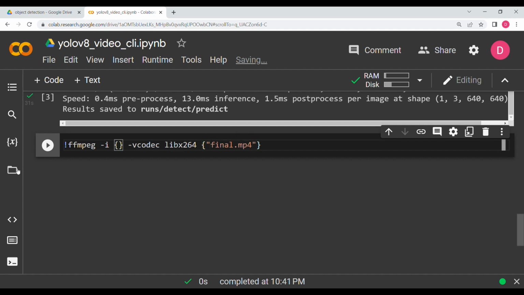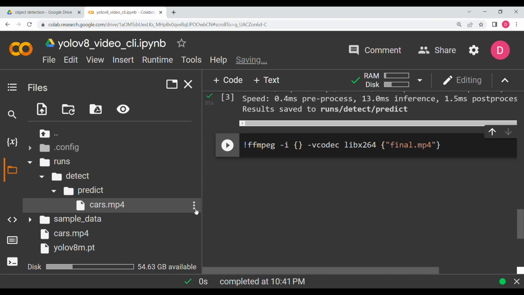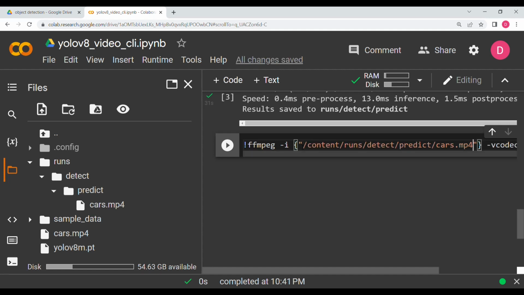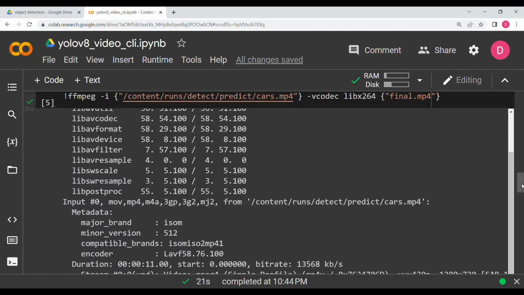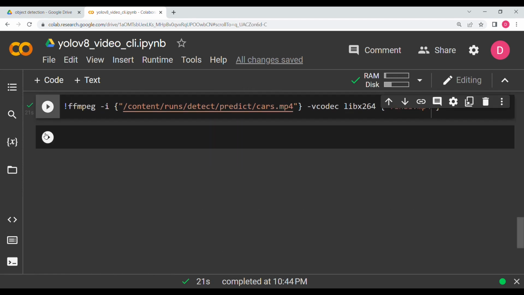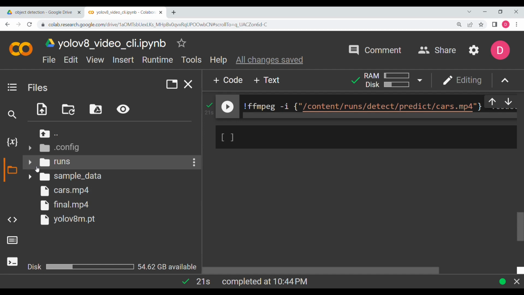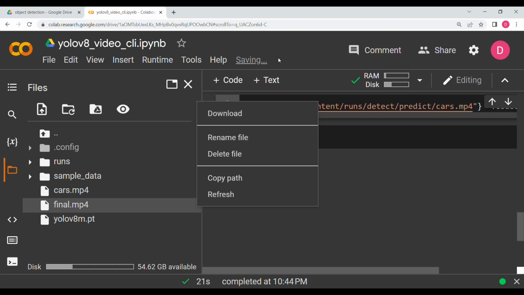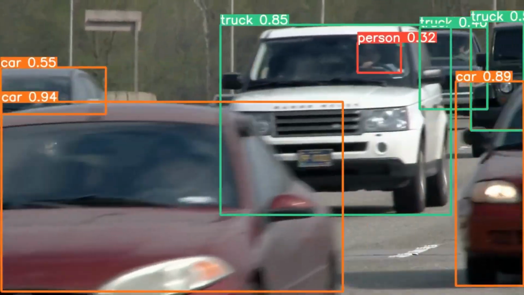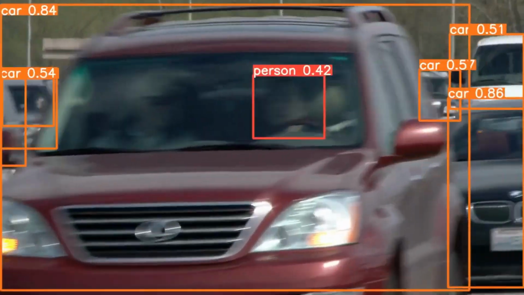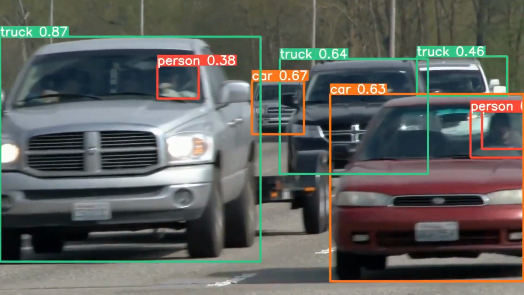Now we give the path of the input file. We copy the path from here, and over here we give double quotation marks and paste. If I close this, you can see the entire command is written. Now we hit shift and enter. As you can see, our code has run, and you can see the final.mp4 is already there. Now you can download this file and play it. When you play this file, you see that we can see the detections, and this is how we do video object detection using YOLOv8.